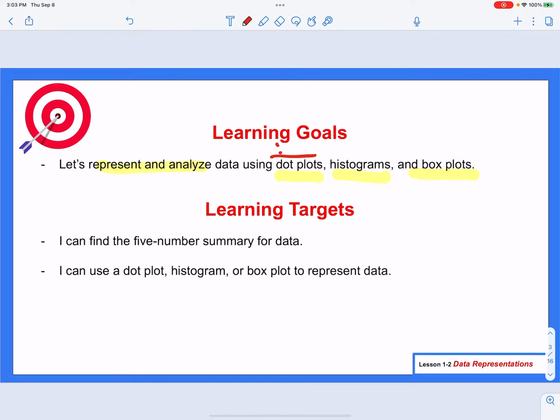Dot plots, when you have little dots like this. Histograms, when you have kind of the bar things like this. And then a box plot, where you might have some numbers, and along that, you might have a little box that looks like this, and some points along the way. Again, we'll get into that more as we go along.